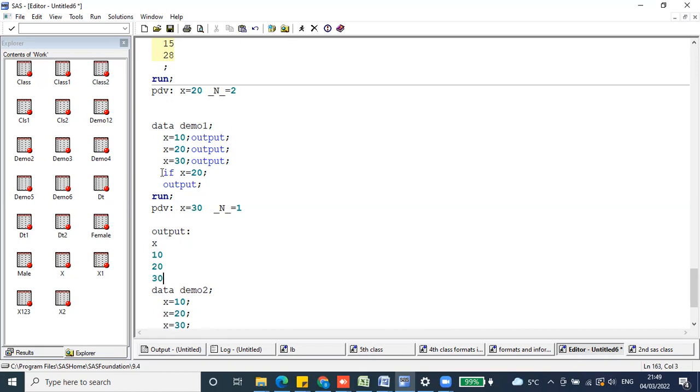And then it will check the condition. Is the condition true? No, it's false. X is equal to 30. It's false. So then it will execute the output statement. Output X is equal to 30.